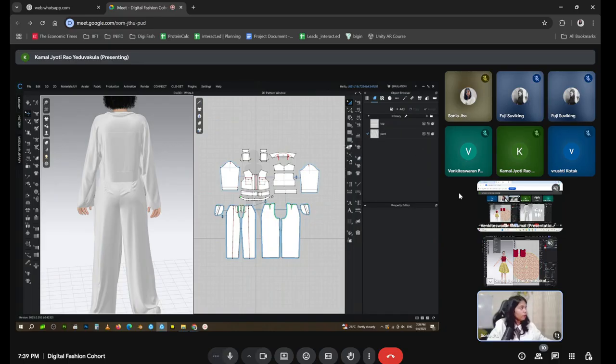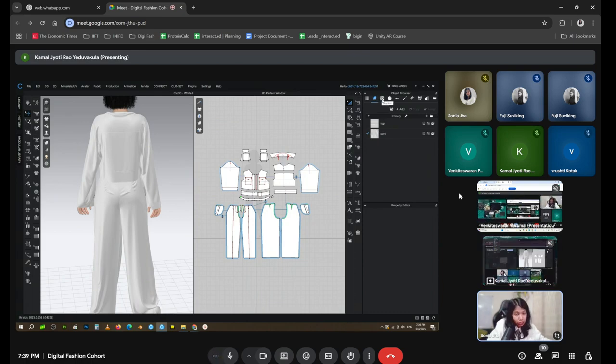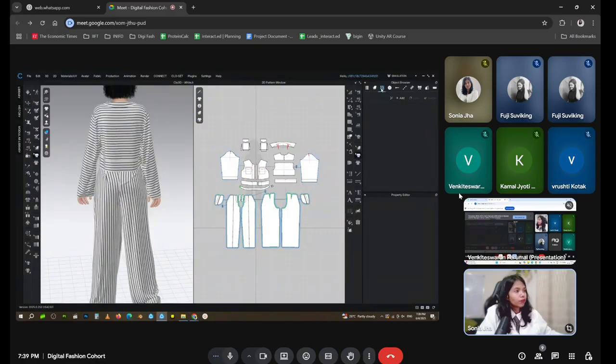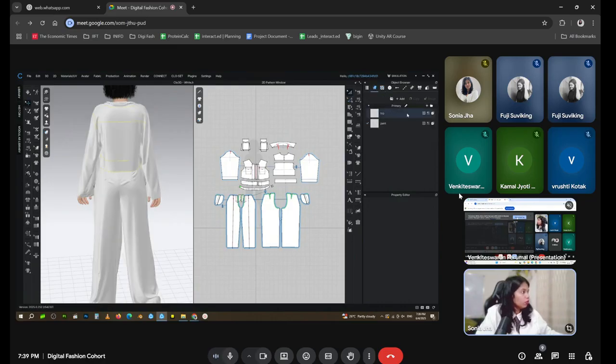There is a particular place here in the object browser. On the object browser, you have something called a graphic. Now graphic is different from print and texture. Graphic is one graphic, okay? I click on it. Let me first delete the print to be able to show the logo.